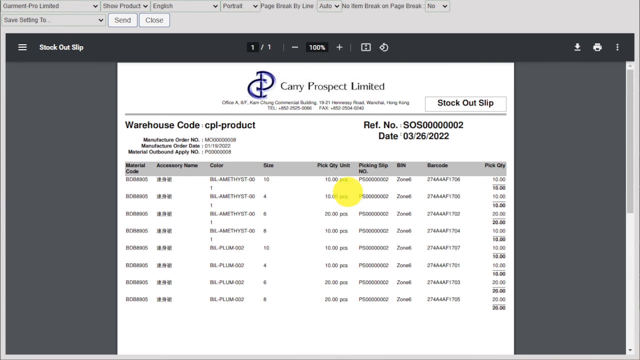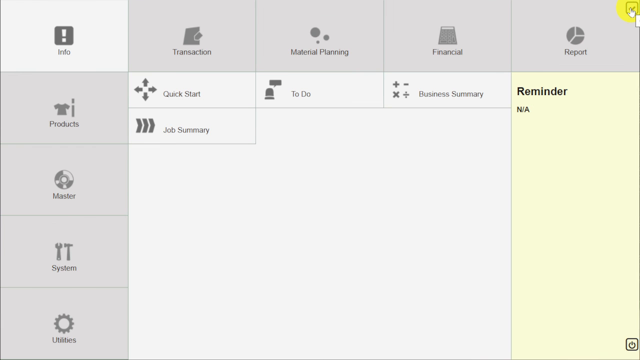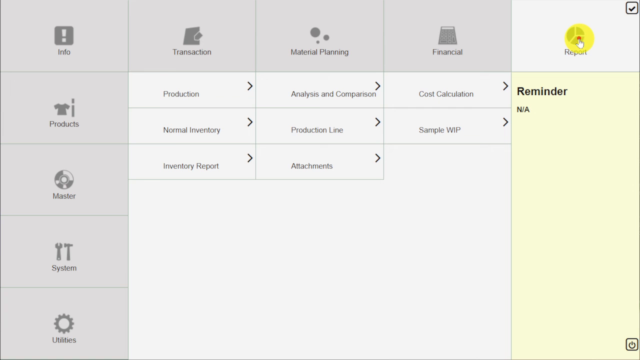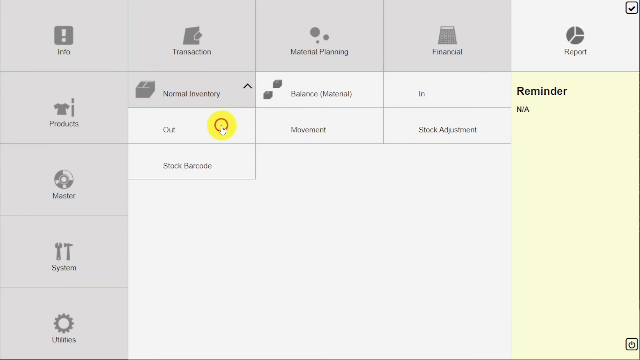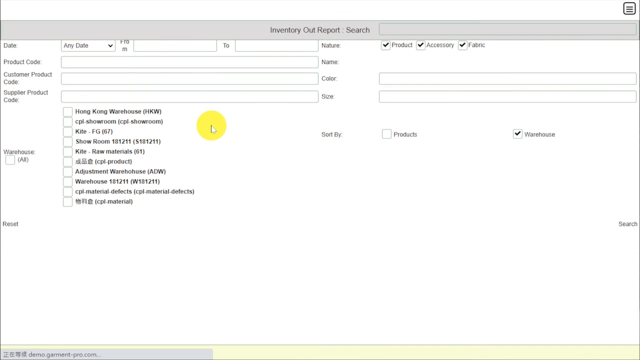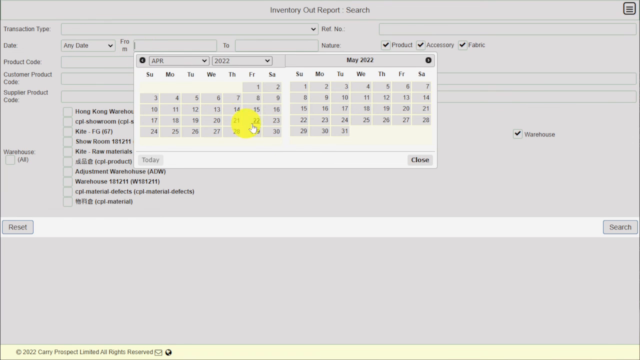OK, let's check out the stockout report. Close the printout, and then click the top right menu icon to open the menu page. Click the block named Report. You will find the Normal Inventory block. Click it, then click Out to go to the report interface. Select Today, and then select Material Inventory, and then click the Search button to search the data.